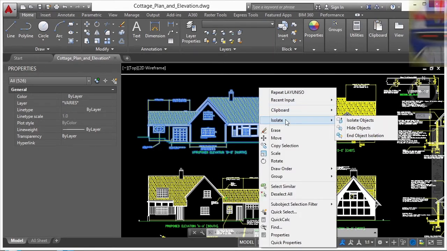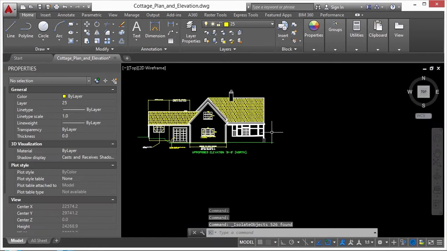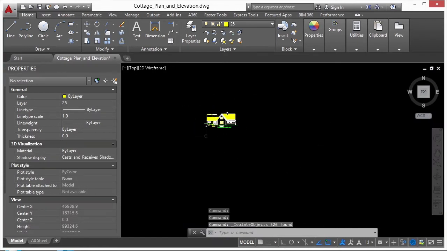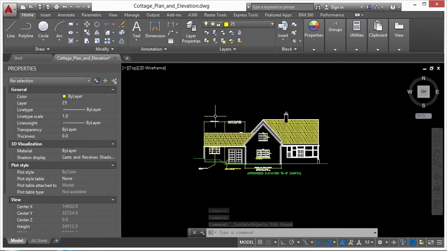Now you have three different things here. One is to end the object isolation once you're done. But we can't do that yet because we haven't even isolated anything. But then we have isolate objects and we have hide objects. These will do the same sort of thing, just opposite. The isolate objects, which I'm going to left click on right now, will turn off all of the objects in your drawing except for the ones you picked.